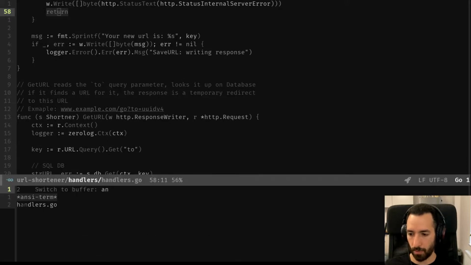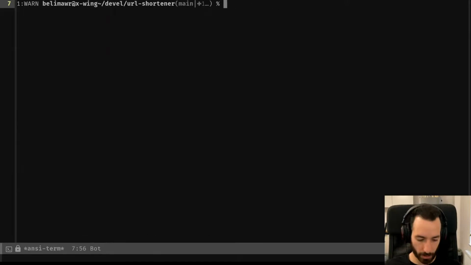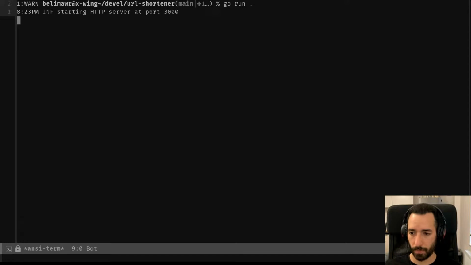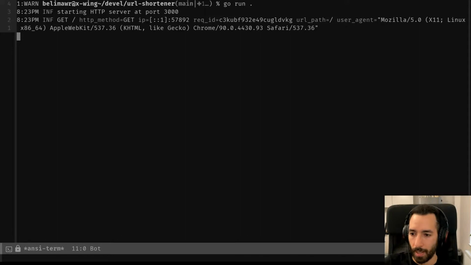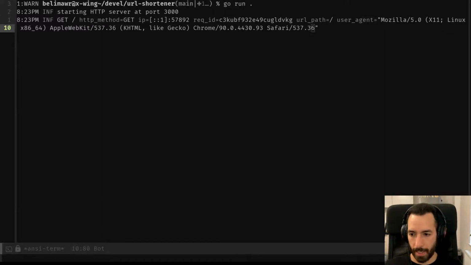Let's go to our terminal. Stop everything. Do a go run. So I'll make one request to just the root, hello world. And then we have GET slash, HTTP method GET. We have the IP address here. We have the port the client connected on. We have a request ID, URL path, and the whole user agent, which for browsers is gigantic.